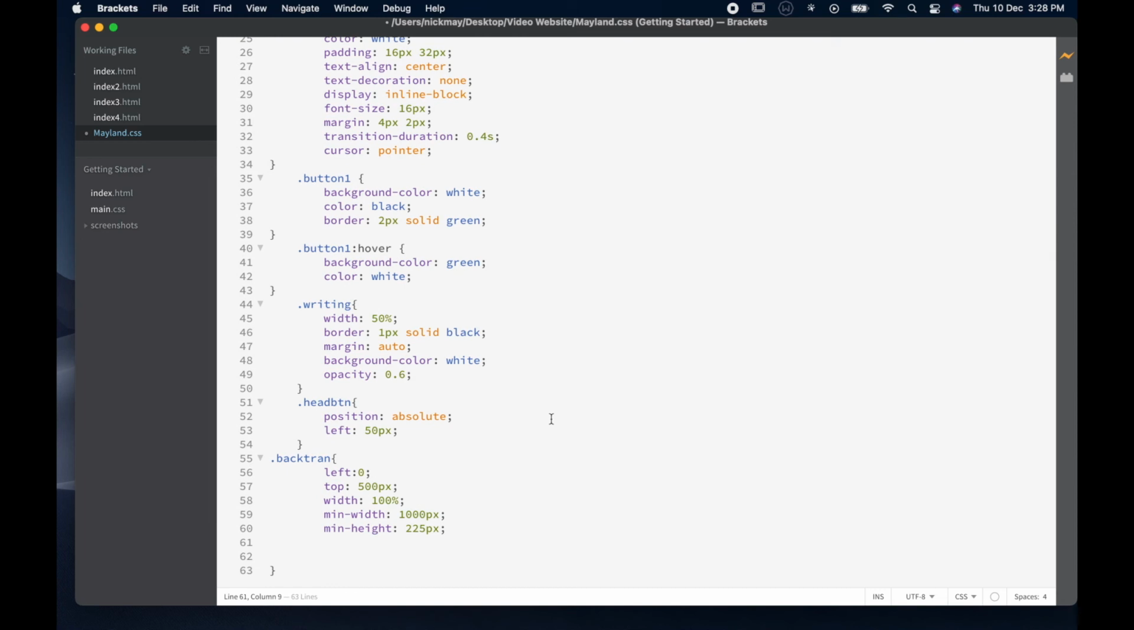Now, we want it to be positioned, same as we did last time we did the video. We want it to be positioned absolute.